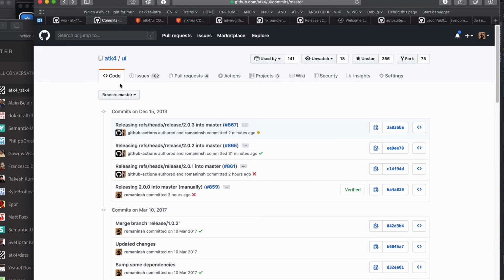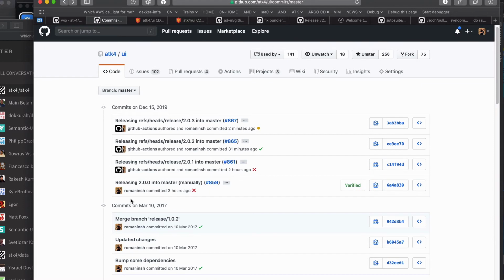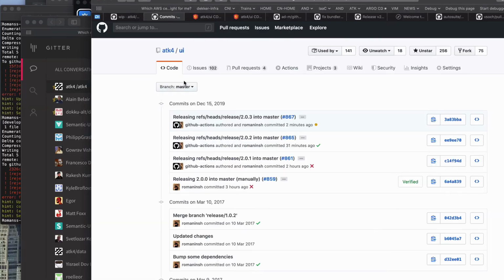The other thing I wanted to show is that if you go to branch master and see the commits, you'll see only the major ones like releasing 2.0.0, 2.0.1, 2.0.2, and so on. So these are the big commits with the releases.